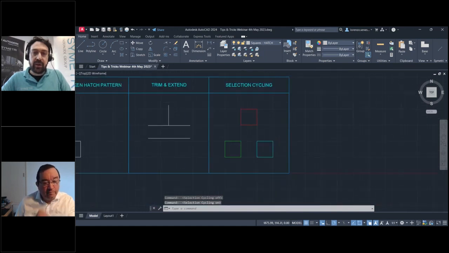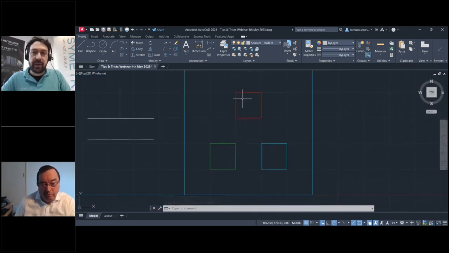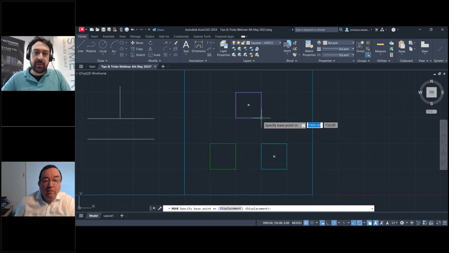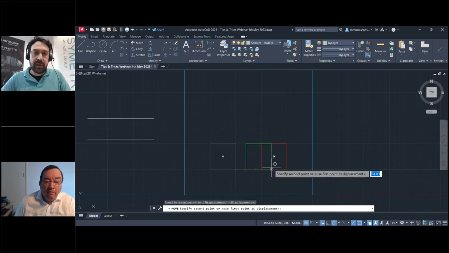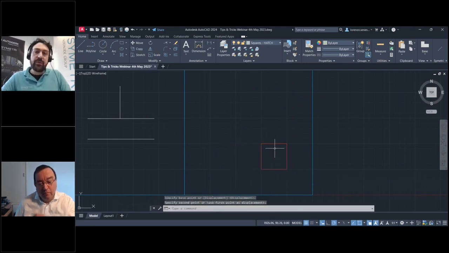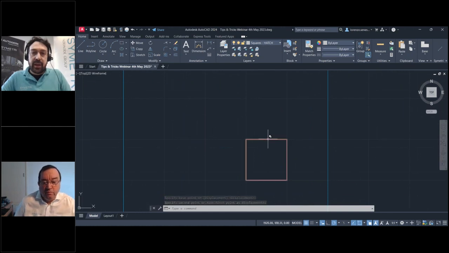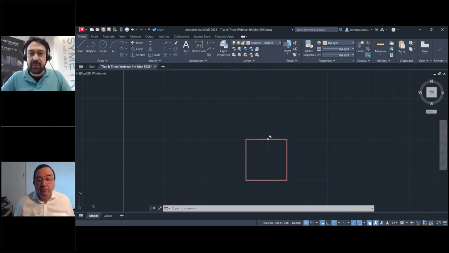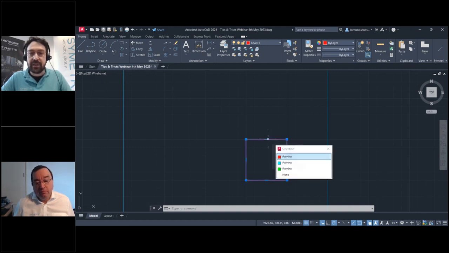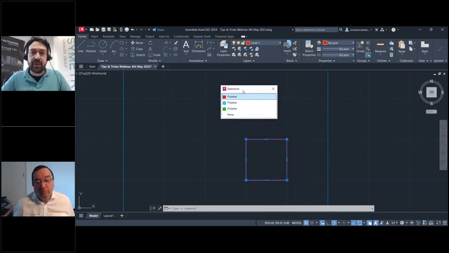Okay, now I have these three objects. They are inside three different layers and different colors. I'm just going to move them one over the other. So just like this, and then I'm moving this one over this. They are three objects and they are one over the other. With the selection cycling, you can see that if I'm going over them with my mouse, there is that icon beside the crosshair. It is just telling me that this selection cycling is working, and it is telling me that there are multiple objects.